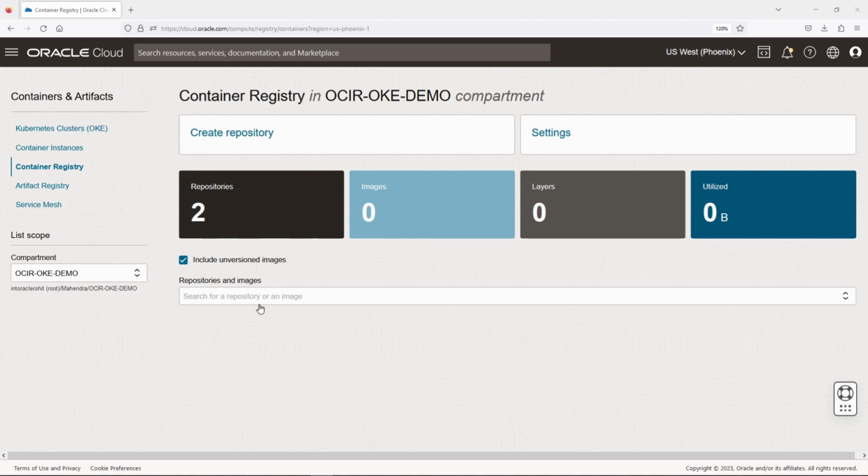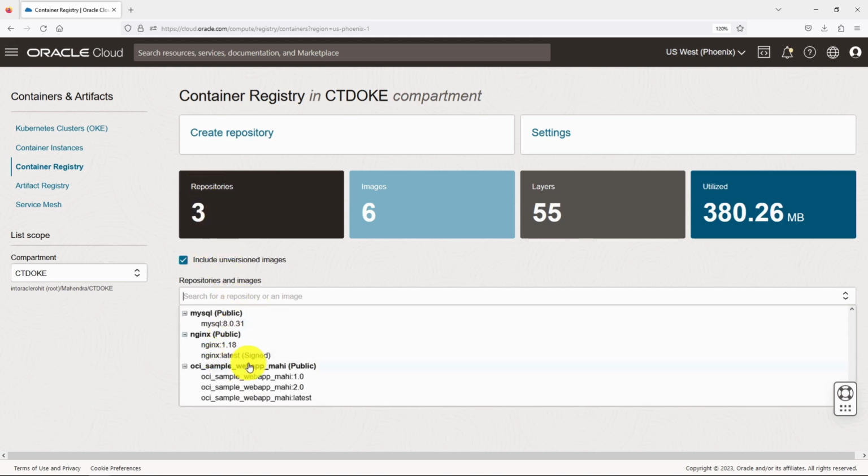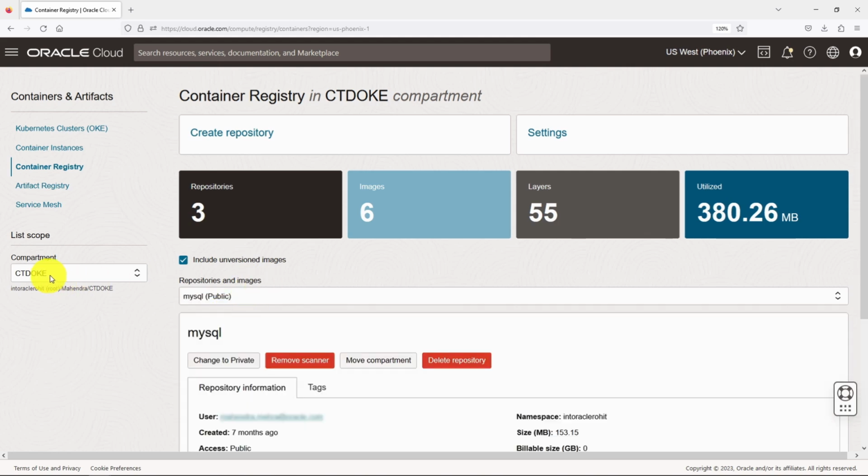Let me just quickly show you by deleting a repository. The best way would be to go to a repository which has some images in it. Let me go to the CTDoc compartment, which I showed you earlier. And we have 3 repositories over here. Let me select one of the repositories which has some images in it. For example, if I select the MySQL repository over here, this is in the CTDoc compartment.